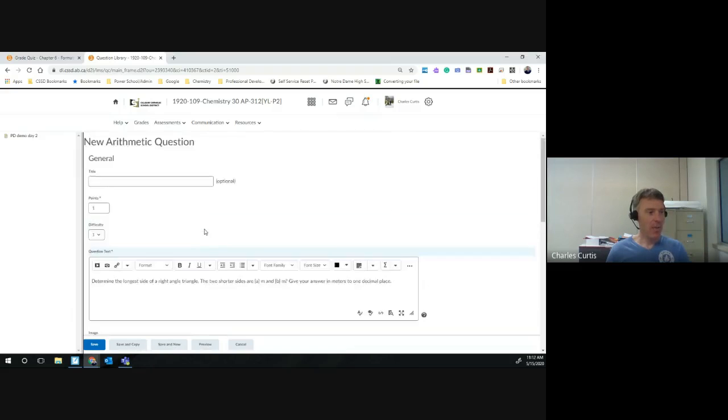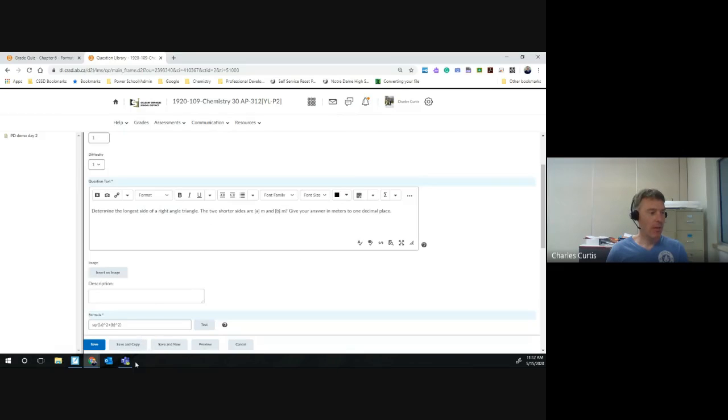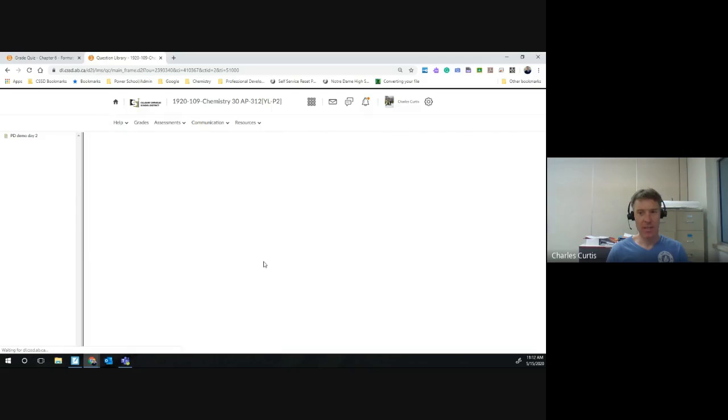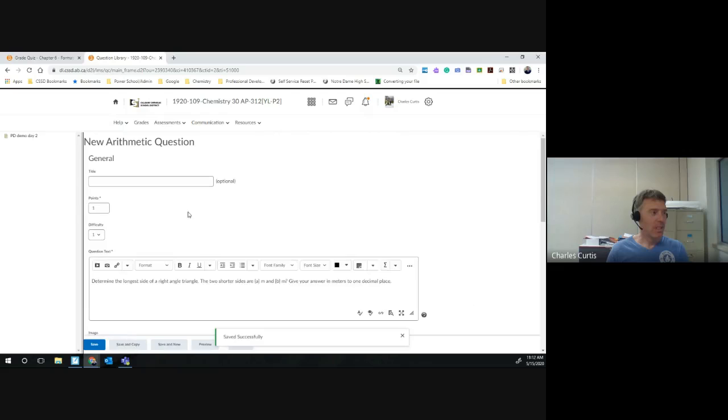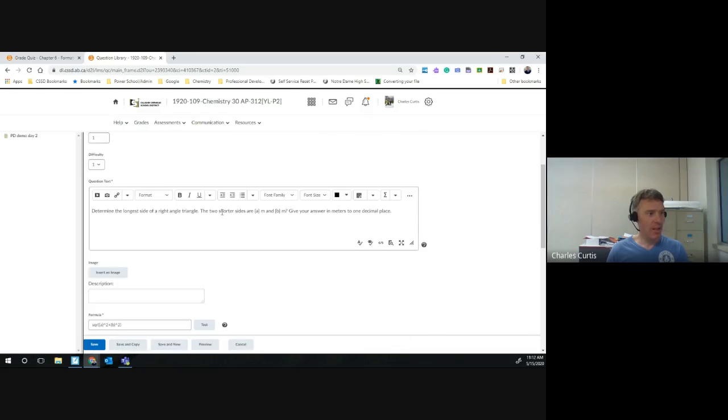Okay. Last, I can make this a little harder if you wanted to make them play with units. I'm going to go save and copy. So now we're into a new question, determine the longest side. The 2 shorter sides are A meters, and I'm going to say B centimeters. So they're going to have to convert. Give your answer in meters.